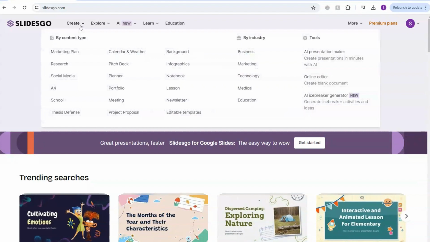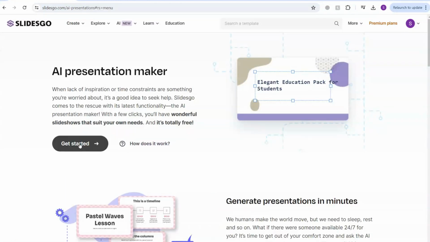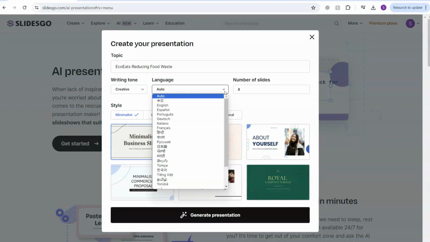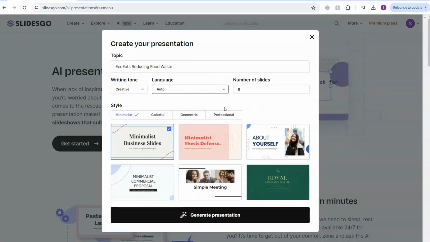Go on Create. And under this Create, we see our AI presentation maker. So click on this AI maker, click on Get Started. Here we have the box to create presentation. So the first thing, since we have the topic already, we want to copy our topic and put it here. You can specify the tone. Let's choose Creative. And the language, since we are using English, let's just leave it on Auto. And it already has 8 slides. And since we are doing a slide, let's leave it there.